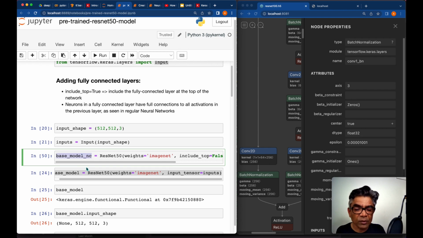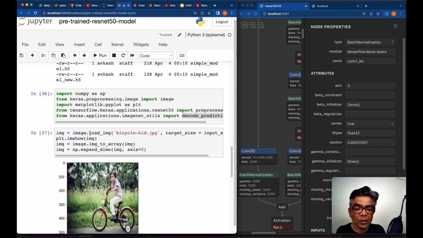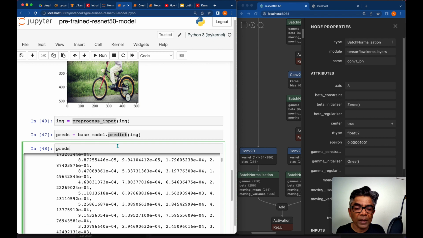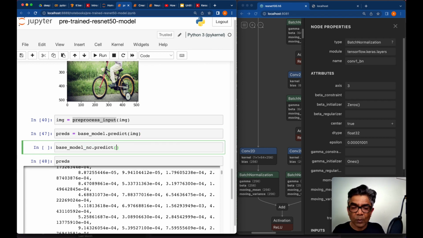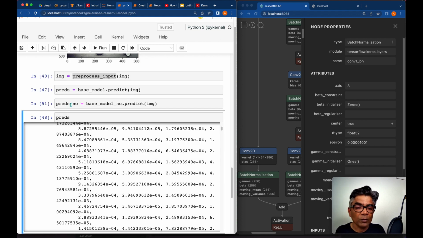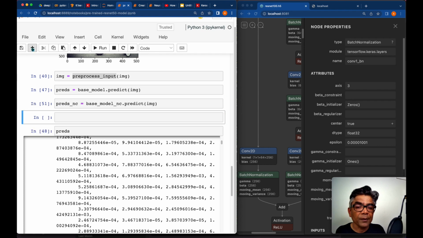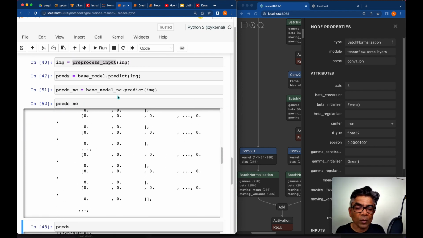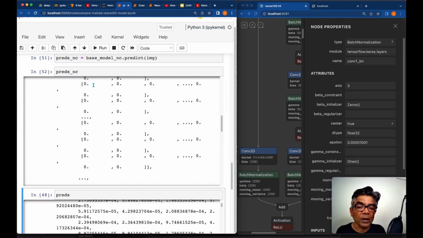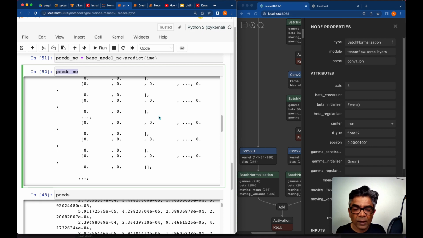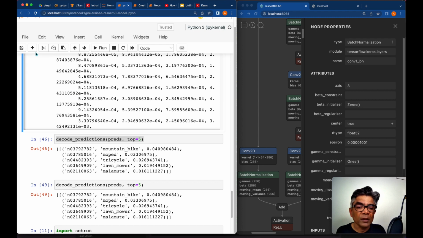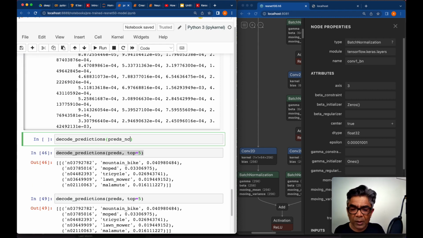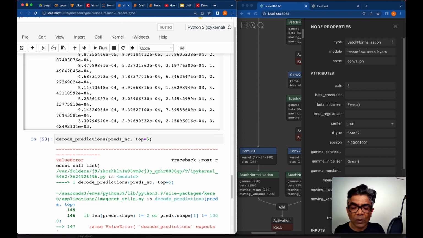And if we take this base model NC, and then when we are trying to predict, we use base_model_NC.predict(img), and we just call it NC. Now you see what you are seeing versus the predictions. Okay, let's try to take this and decode the predictions. So now you are going to say decode_predictions with top equals 5.